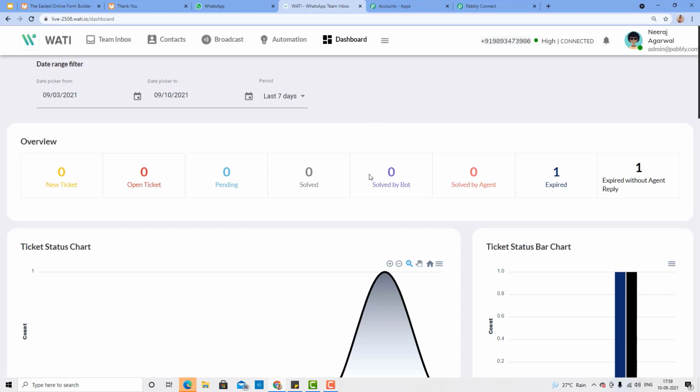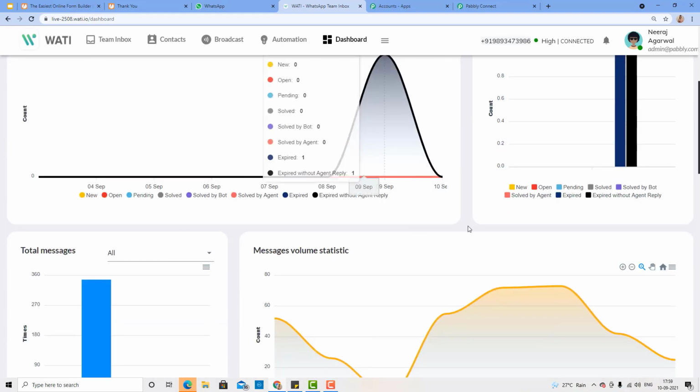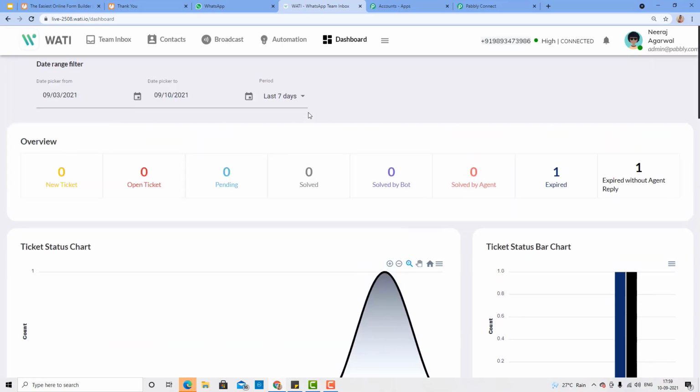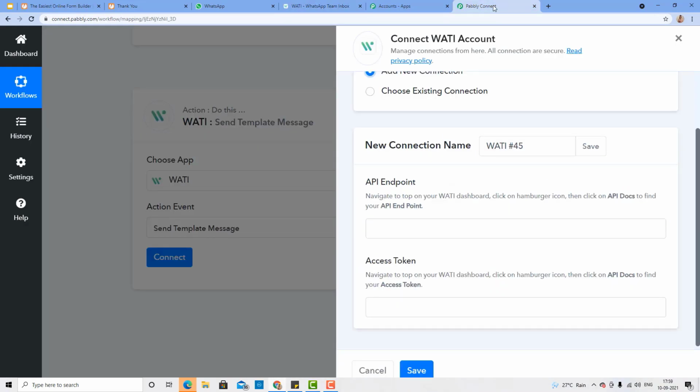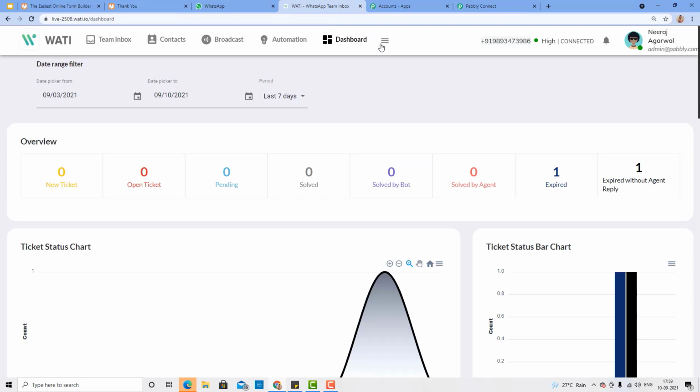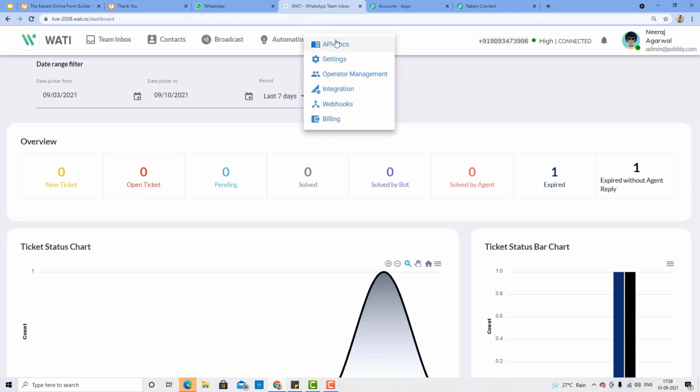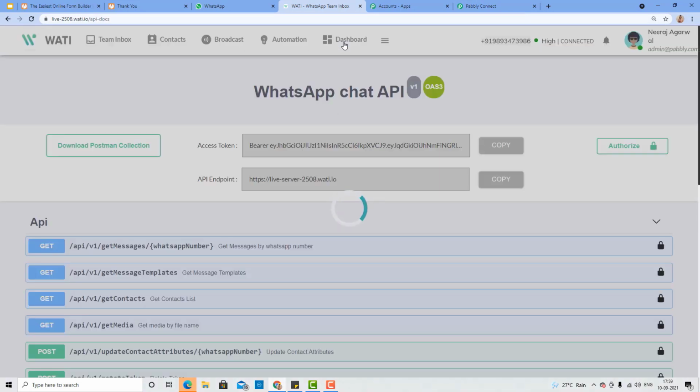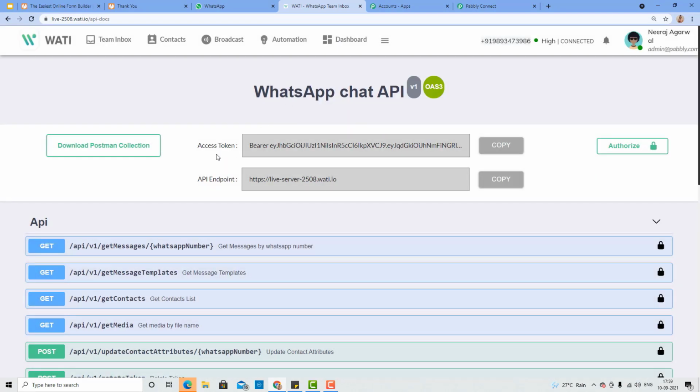So here my account is already ready. You can see the overview from here. I can manage all the tasks of my Vati account. So I just need to connect it with Pabbly Connect. So let us find the API endpoint. So from this option here, I'm going to click on API docs. Okay, near dashboard API docs, you can see both of the keys are available.